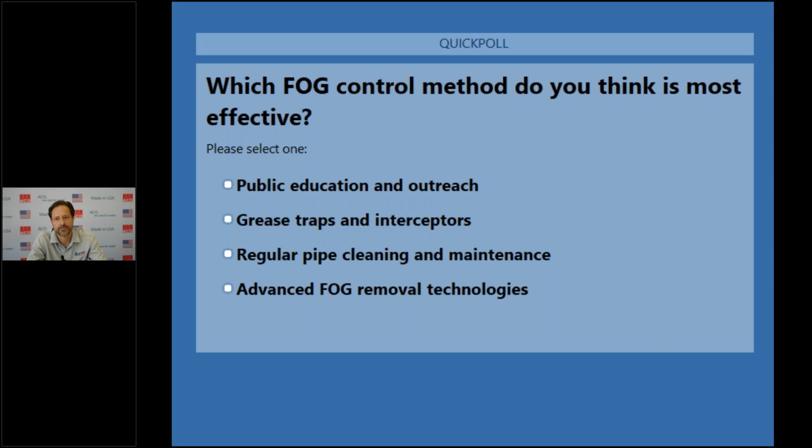Public education and outreach, grease traps and interceptors, regular pipe cleaning and maintenance, or advanced FOG removal technologies? I'll give our audience another couple of seconds to get in their votes. All right, I am going to close the poll and display those results. And I just want to thank our audience again for participating in these poll questions.